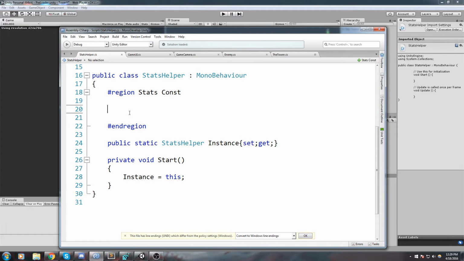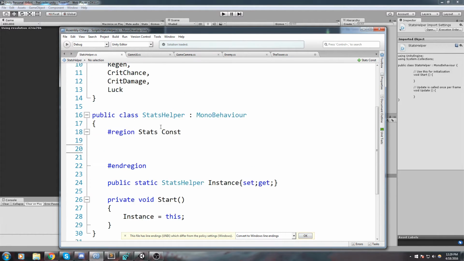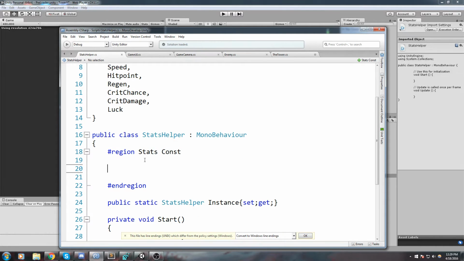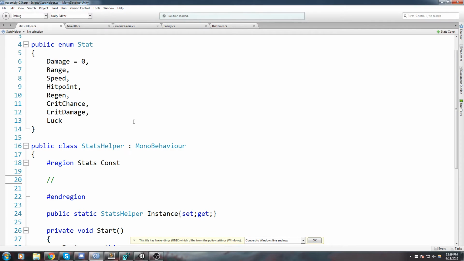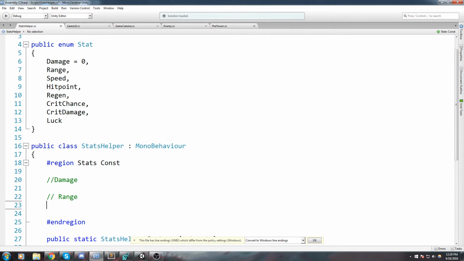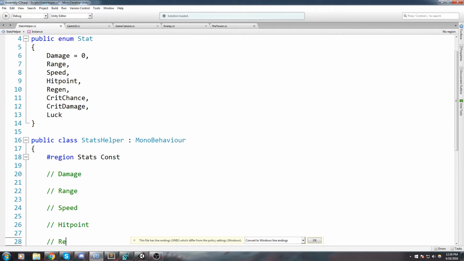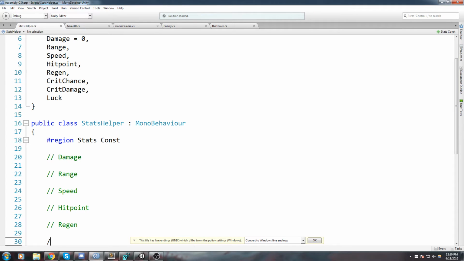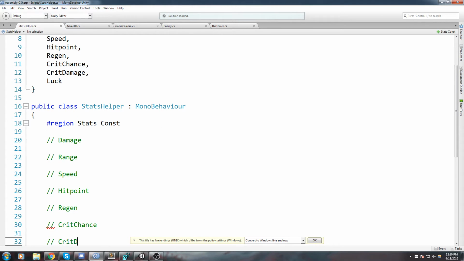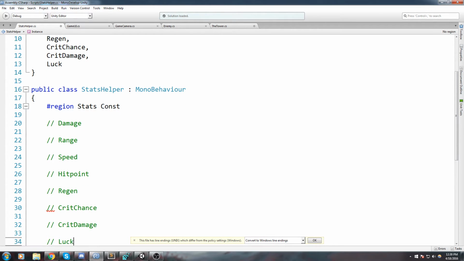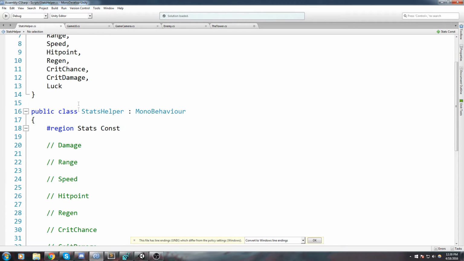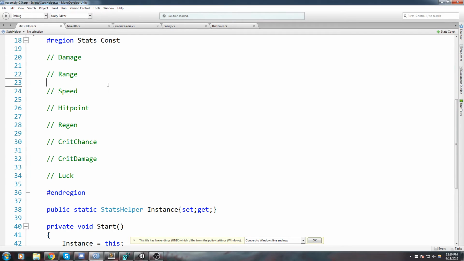Alright, so there's a lot of things to cover in this episode. I'm just going to go ahead and start with the const, and we'll do a comment for every single one of those. So the first stat is damage, second one is range. I'm basing myself on the enum up here. The order does not really matter, but it's better to keep it in order. So the third one, speed, then hit point, then regen, crit chance, crit damage, and lock. Now obviously whenever we have a new stat, we are going to be making a section for that very stat in here.